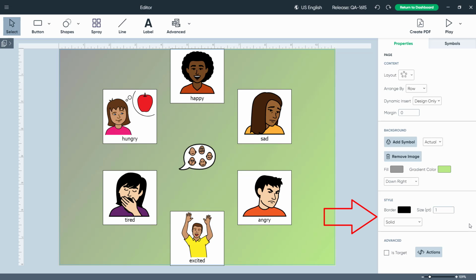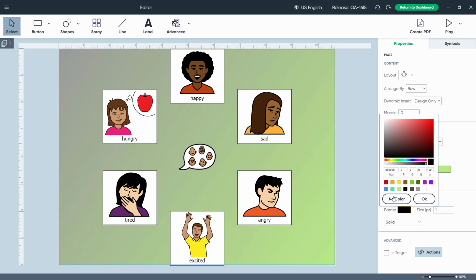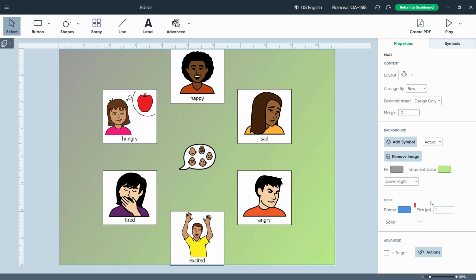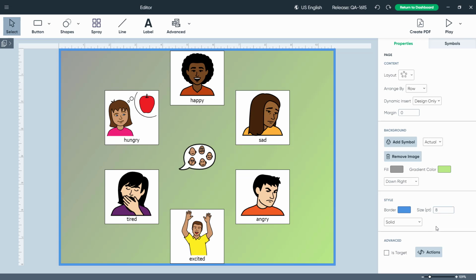The next properties are for border. Select a border color by selecting the black box. Then choose a color and select OK. Choose the border width by typing a number between 0 and 8. Click outside the number box to finalize the change. Finally, you can choose the consistency of the border. Choose between solid, dots, dashes, or a combination.